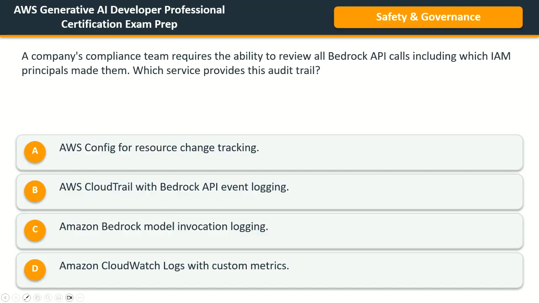This is a classic audit and compliance question. The requirement is very specific. Review all Bedrock API calls, see which IAM principal made each call. That immediately tells you this is about AWS API level auditing, not application logs or metrics.